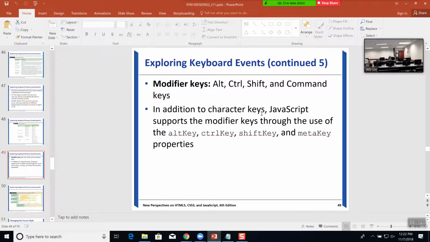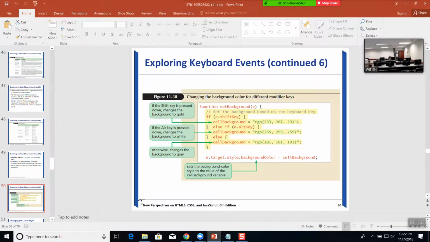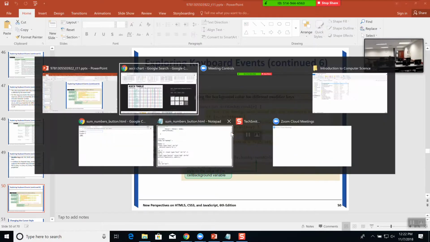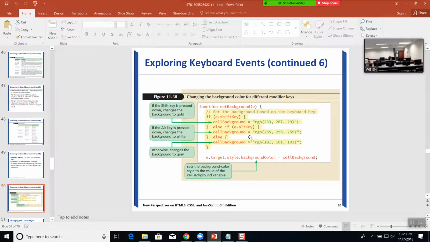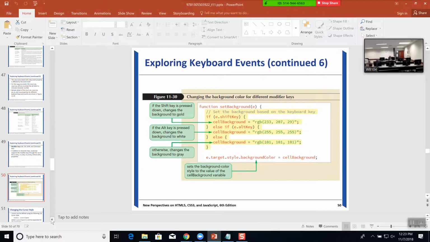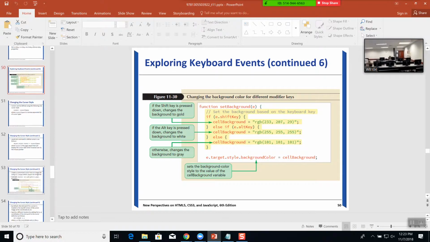Modifier keys: Alt, Control, Shift, and Command keys. In addition to character keys, JavaScript supports modifier keys through the use of the Alt key, Control key, Shift key, and Meta key properties. The example really doesn't present a good one that we can use. See if there's another one.